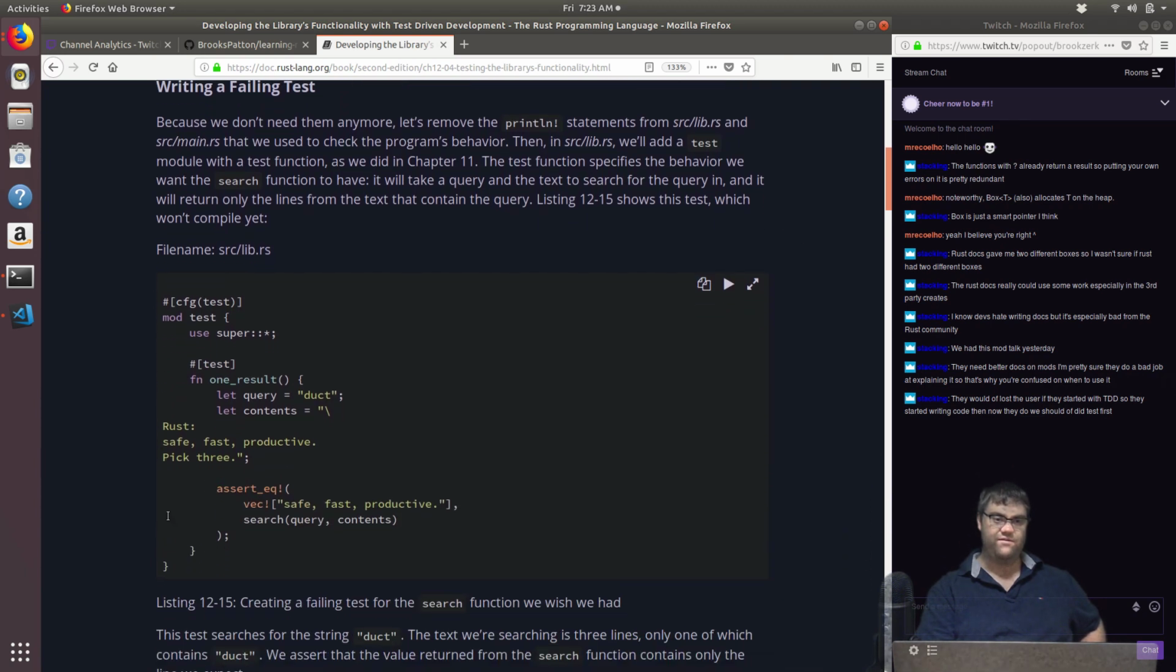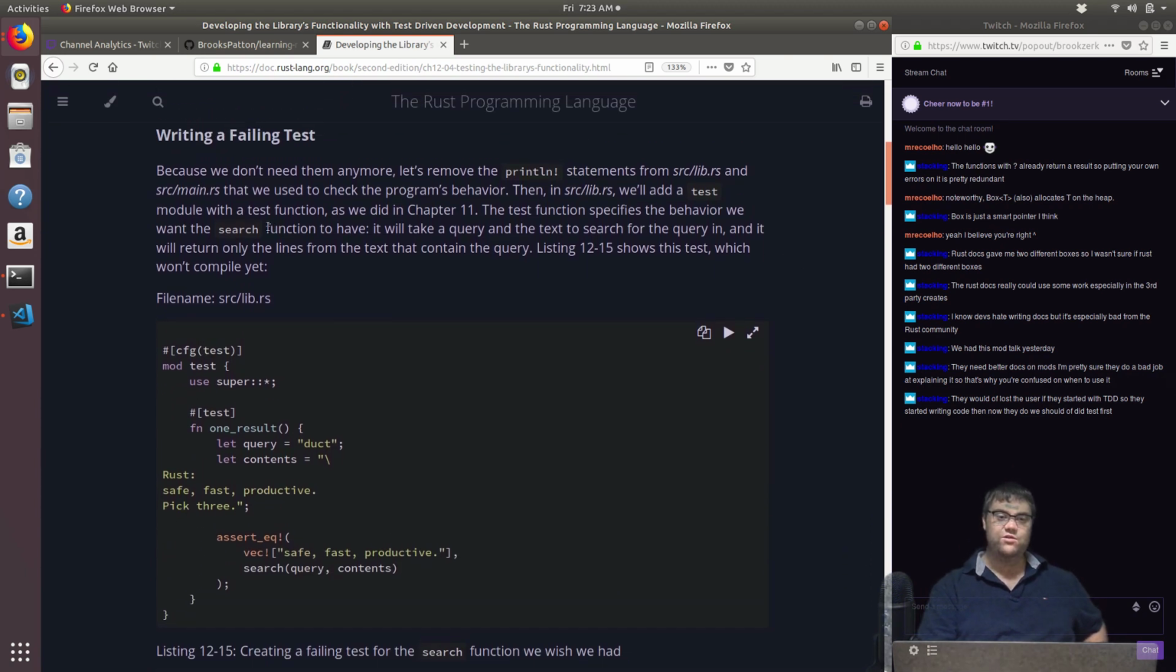Okay, so writing a failing test. Because we don't need them anymore, let's remove the println statements from src/lib.rs and src/main.rs that we used to check the program's behavior. Then in src/lib.rs, we'll add a test module with a test function, as we did in chapter 11. The test function specifies the behavior we want the search function to have.